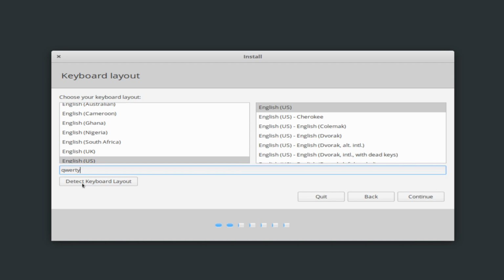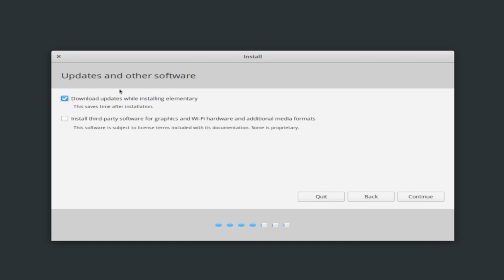You can also automatically detect a keyboard layout if you don't want to go through the list by clicking this button. Following that, we're going to hit continue. Now we're given some options of whether or not we want to install updates while installing Elementary. I'll do this since it saves time after the installation, and also install third-party software for graphics and Wi-Fi hardware and additional media formats. This might be necessary depending on the type of hardware that you have. If you have some NVIDIA graphics cards or unusual Wi-Fi adapters, it might be best to check that option as well. After that, you can hit continue.